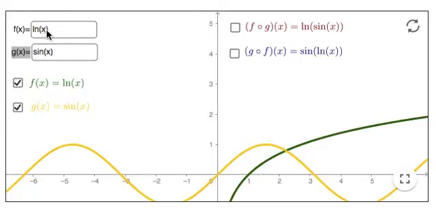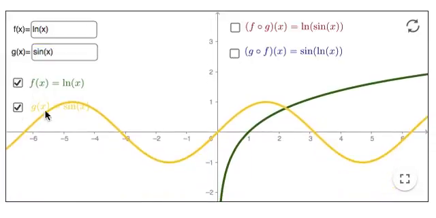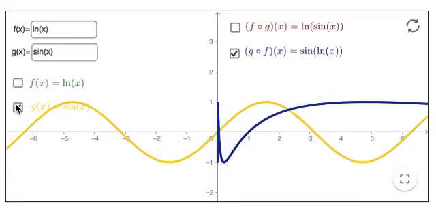So I've changed the inside function to log, the outside function to sine x. Okay, so I've got my log x function in green. Okay, I'm just going to move that up. Okay, so I've got my sine x function in yellow here. Okay, and then my embedded function is going to be this sine log x. Okay, and I'm just going to take away these graphs here.